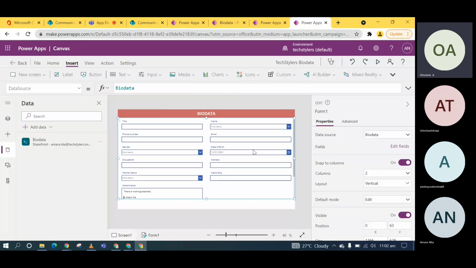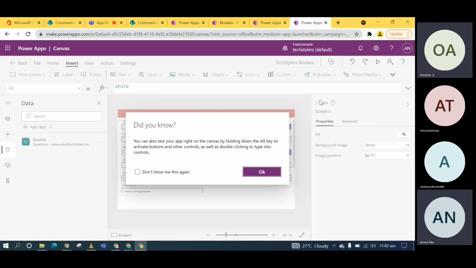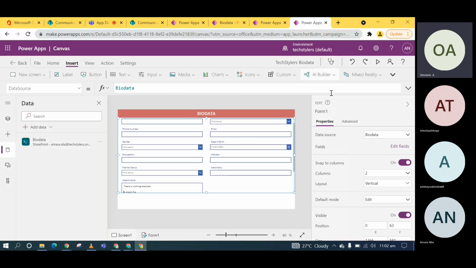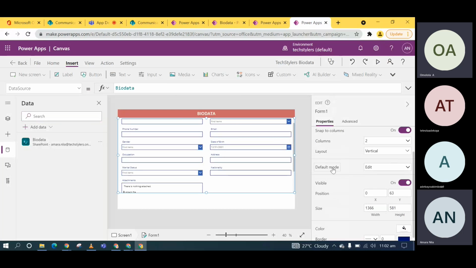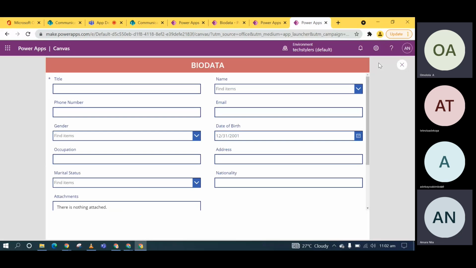So you see that we've gotten our edit form. Once we play, it says no item to display. So you go back to your form, select your form, then come down to default mode. You see that it's showing edit. So we're going to change this to new. Then we'll play again. Then you see it's visible here.